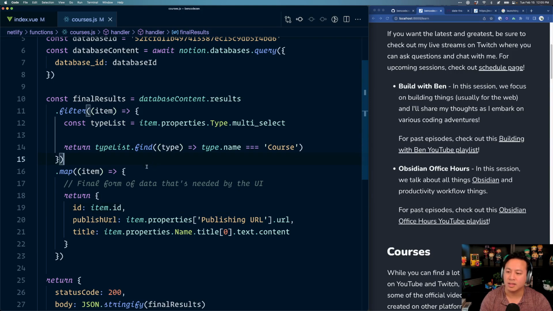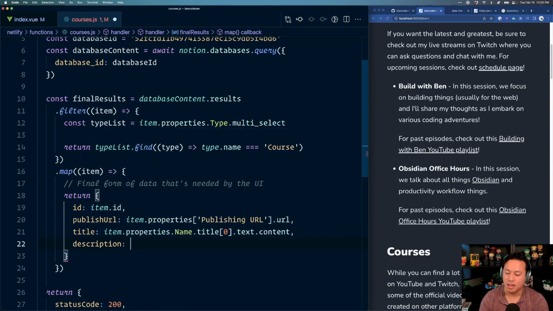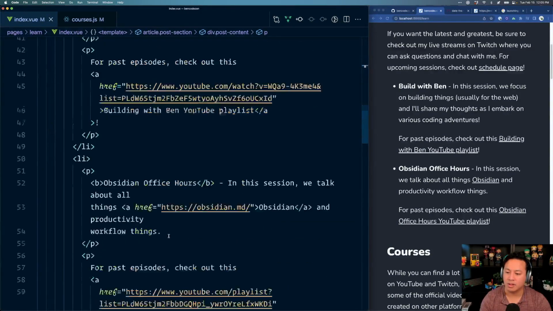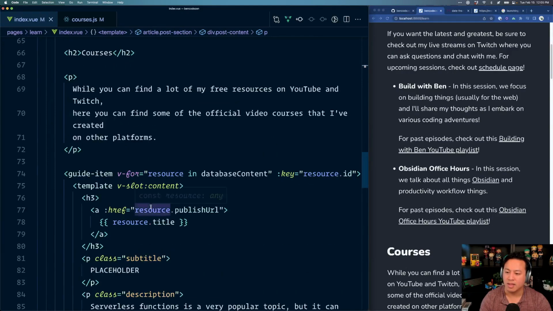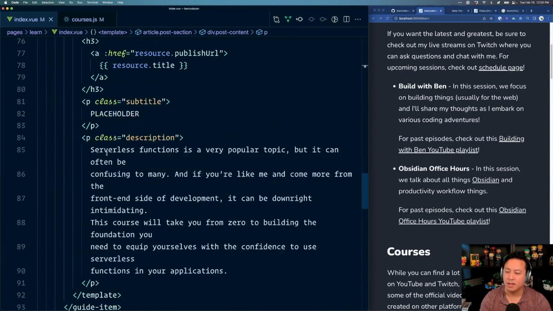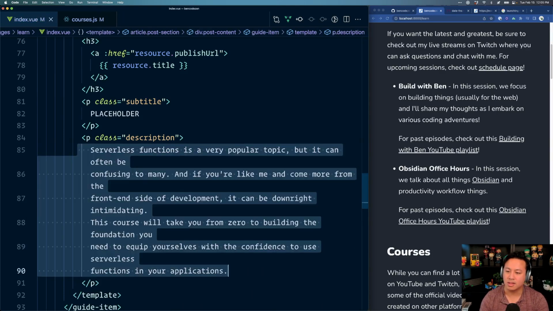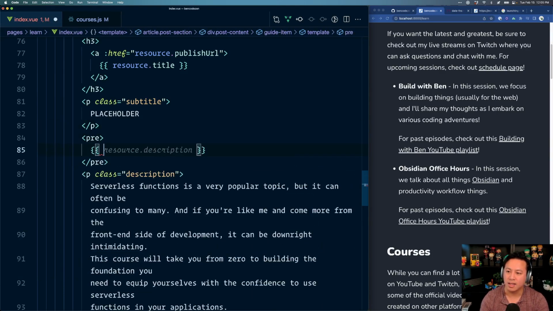So what I can do real quick is we can say description. So actually publish URL. Let's do description. So knowing the general shape, it would most likely look like this. And then that's all we can say for now. So to verify this works, rather than have this description that automatically is included to everything, we could instead have this pre-tag that says resource.description. So this should work.